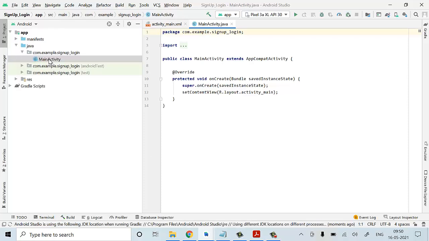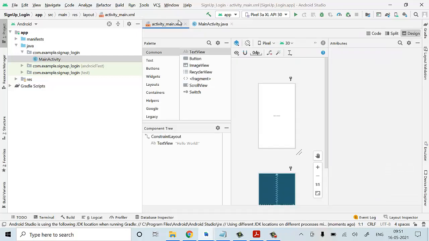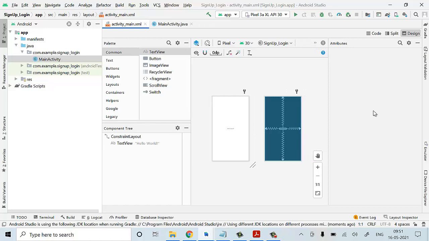For developing this project, we require 2 XML files and 2 Java files. 2 XML files: one is for your sign up, one is for your login. The other 2 files are one for login and another one for your main file. So now we will go to the activity XML. Here we are going to develop a sign up page.